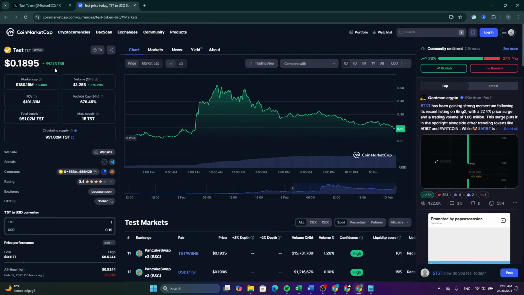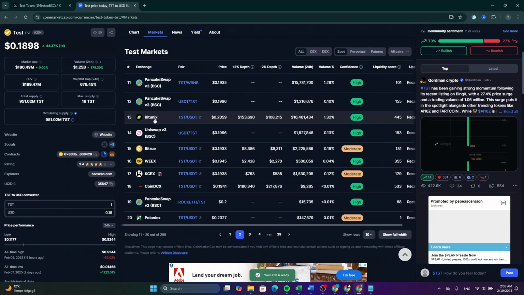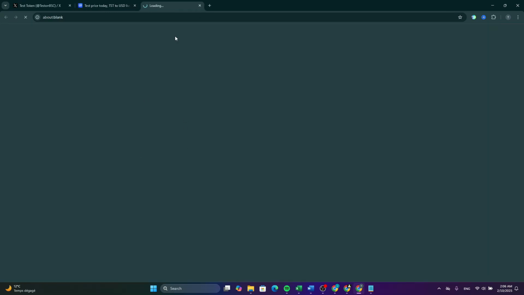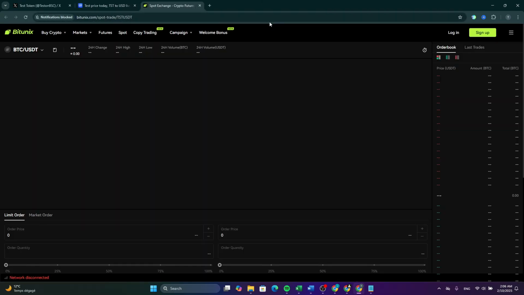As you can see, this token is available on CoinEx. To be able to buy this token on Bitunix, what you need to do is click on Markets here, and you will be able to find Bitunix. Click on the pair here, and you will be able to access your account on Bitunix.